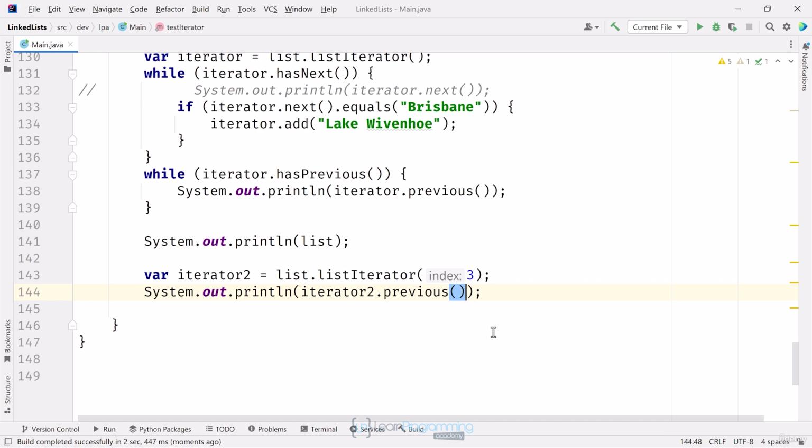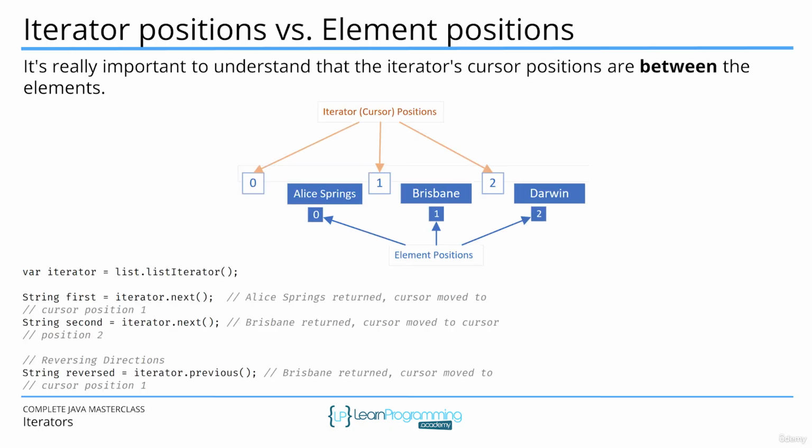I want to show you one more slide about how iterators position themselves compared to the elements in the list. It's really important to understand that the iterator's cursor positions are between the elements. When the iterator is at position 0 or the start, it's not pointing at element 0. The code on this slide shows an iterator for this list. I get Alice Springs when I first call iterator.next, and that moves the iterator's cursor to cursor position 1, meaning after Alice Springs. Another call to iterator.next returns Brisbane and moves the cursor to cursor position 2, or between Brisbane and Darwin. But if I decide to reverse positions and call previous here, I get Brisbane because the cursor position was 2 when I made this call.